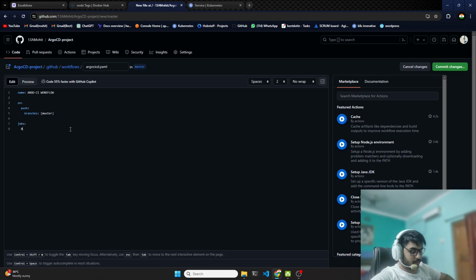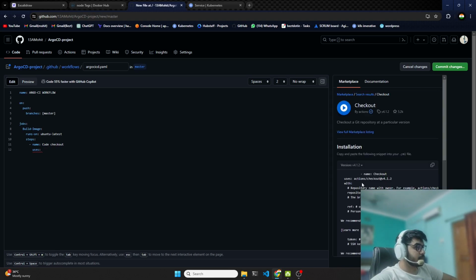Jobs. Name of the first job: build-image. It will be running on ubuntu-latest. Steps. First let's check out this app. Check out the code. We have an official GitHub Actions workflow for checking out the code. Checkout action.